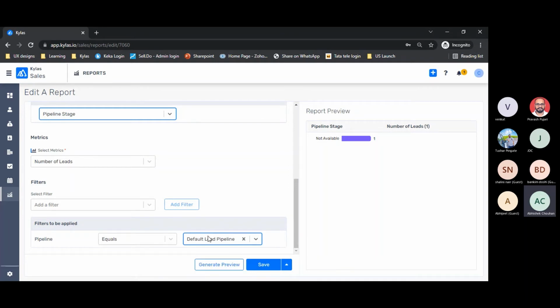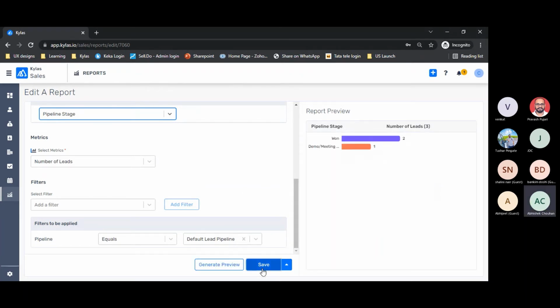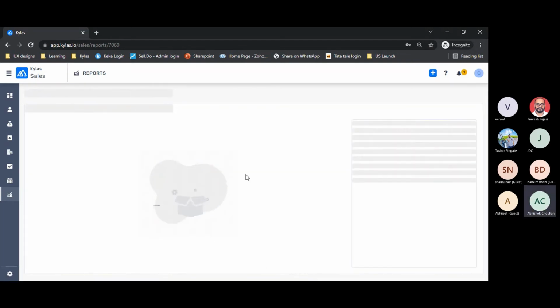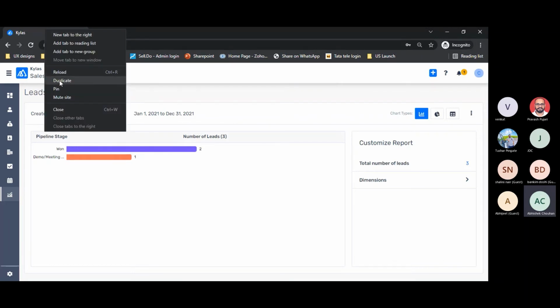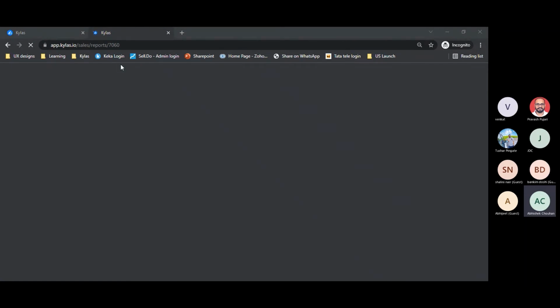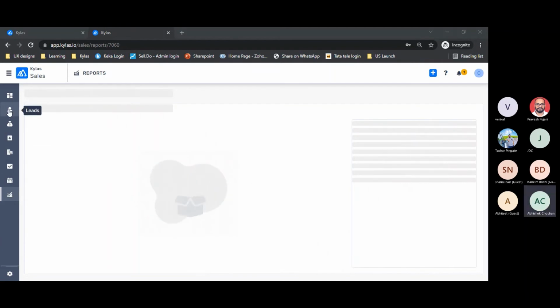This is one of the pipelines that I typically use, let's say in my sales cycle. Okay, so I can generate that and I can save this. Now in my default lead pipeline there are many stages. Out of them, there are 2 leads in one stage and there is 1 lead in the demo or meeting stage. Now, where is this data coming from? It's coming simply from our leads, which are displayed over here.